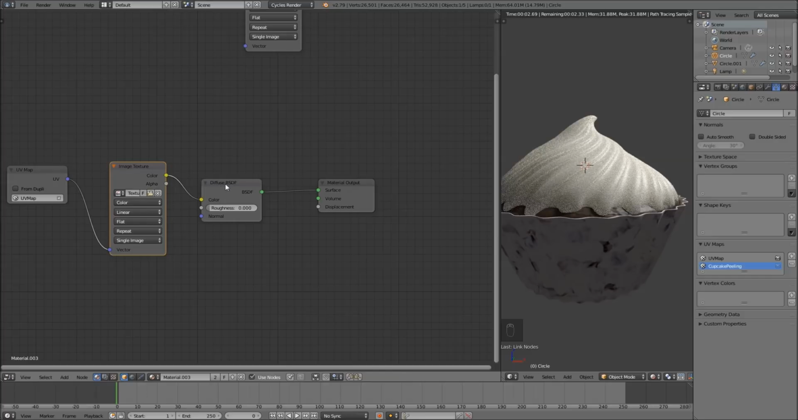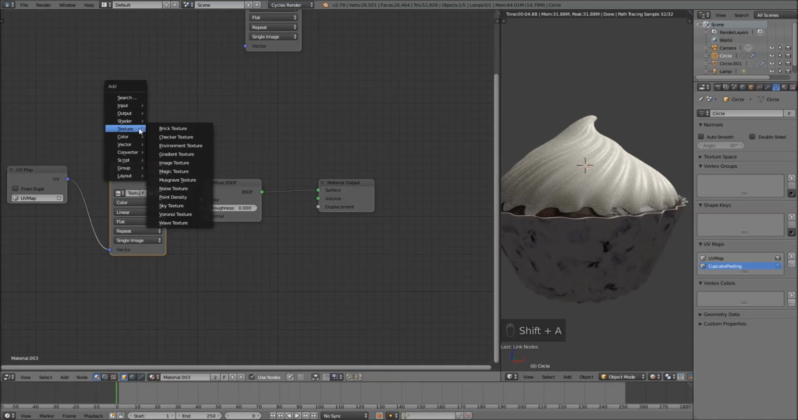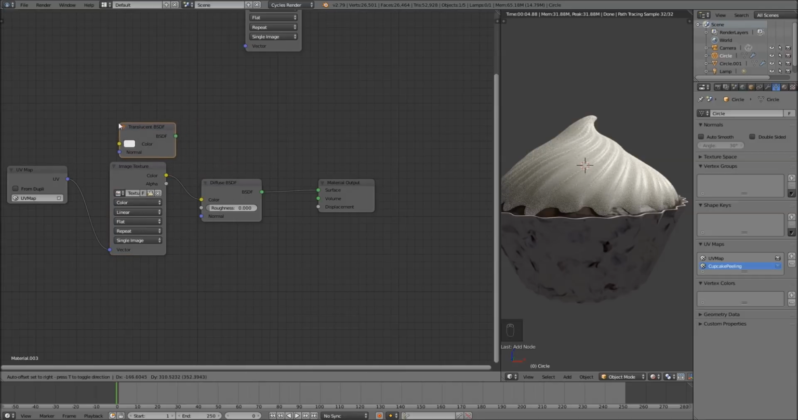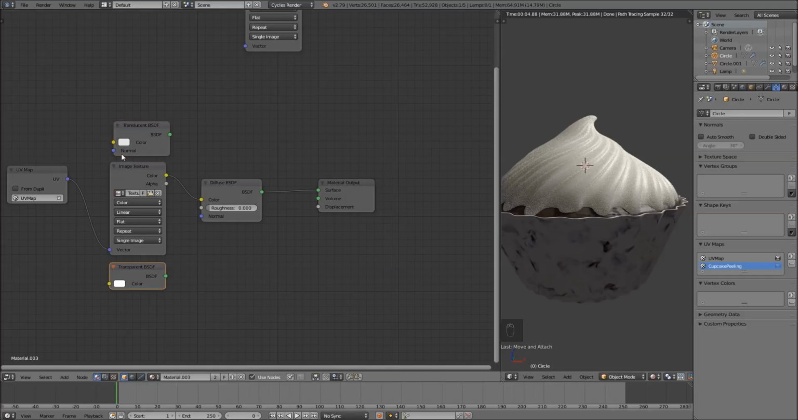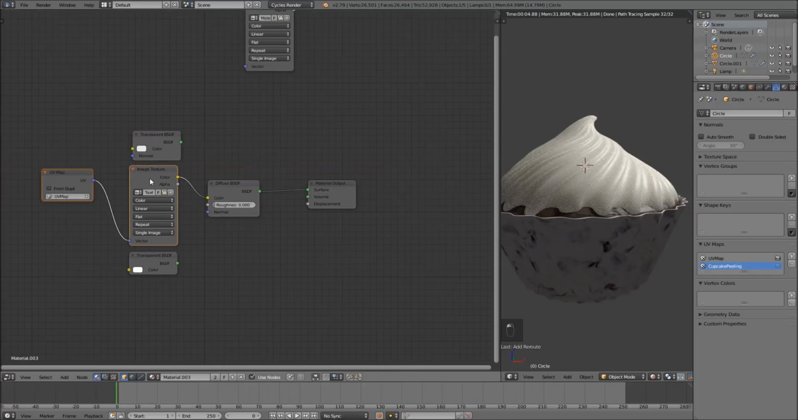Now a couple things, and you'll see this being updated in real time because right now it just looks like cardboard paper. It doesn't really look see-through. Let's go ahead and hit Shift A, add in a shader, translucent. Shift A, add in a shader, transparent. And then I'm going to move this a little bit.